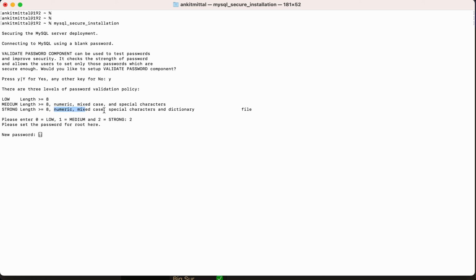As you can see, these are the constraints for the strongest validation level. It should have numeric, mixed case, special characters, and no dictionary words. It means the password should not have dictionary words. So what are dictionary words? Dictionary words are those which are commonly used as passwords or which are easy to guess, like 1234 or QWERTY. We should avoid those.